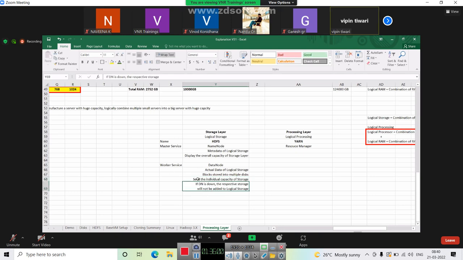Venkat, where can we get the master processing capacity? I will tell you, sir. So here, the name node is the master service which maintains the metadata of elastic storage. And what else will it do? It displays the overall capacity of the storage layer. Yes or no, sir?